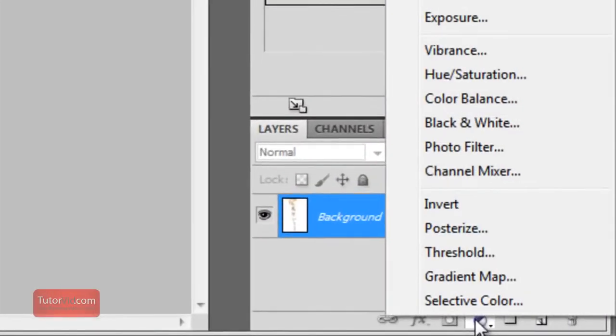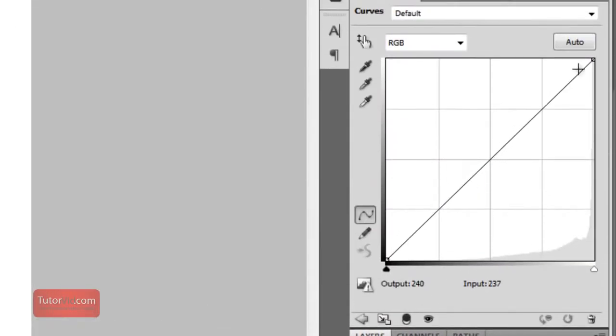So what I'm going to do is create a curves layer, and I'm going to whiten up the whites. If you don't know how curves work, check out a tutorial for those. And I might darken up the blacks a little bit too, just to give it a little more contrast.